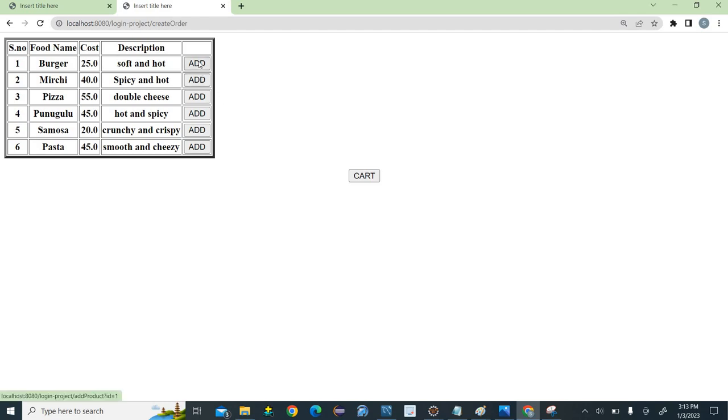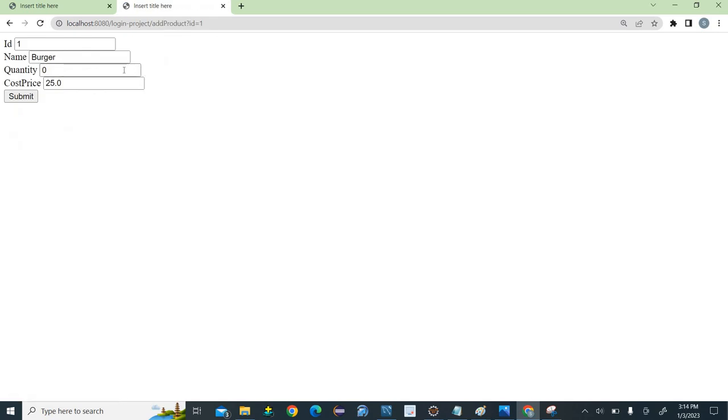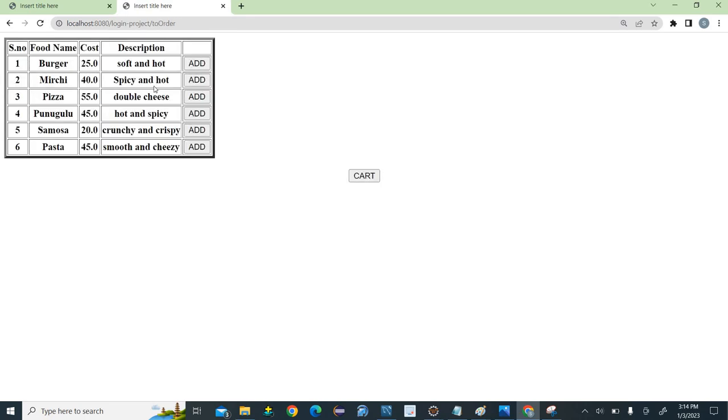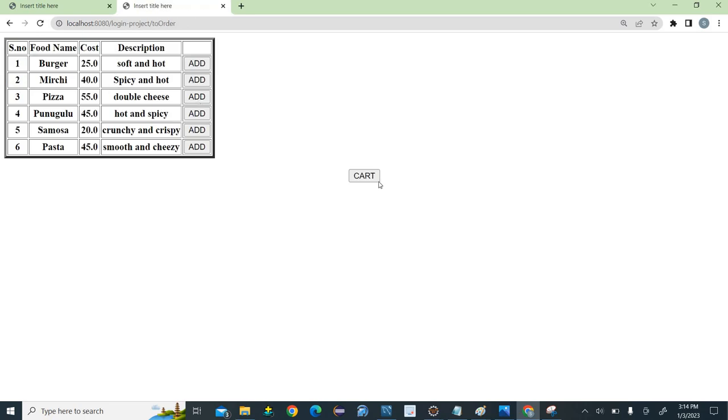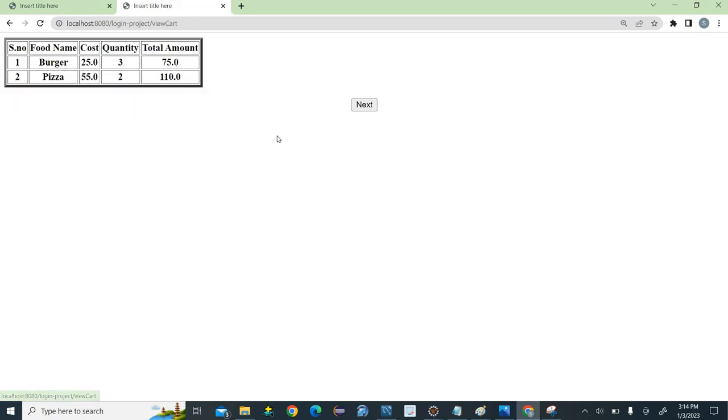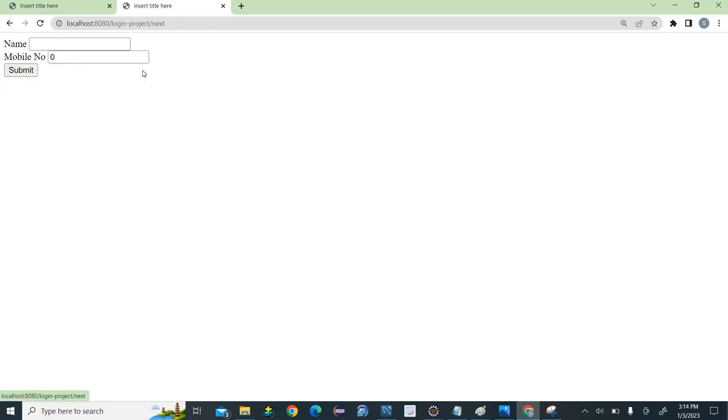So now he will be taking the order from the customer. Suppose the customer is asking for the burger, with quantity 3. When he submits, he will be ordering pizza also. So pizza will be taken with 2 quantity, and he will submit. And if we go and check the cart, the items ordered by the customer will be reflected at this page along with the total amount, and then click next.